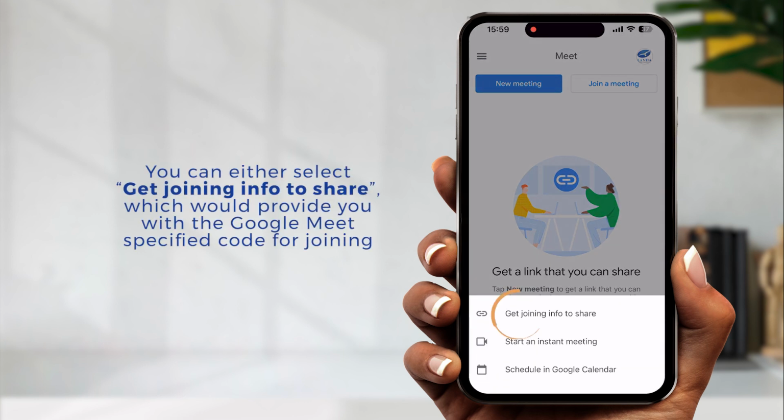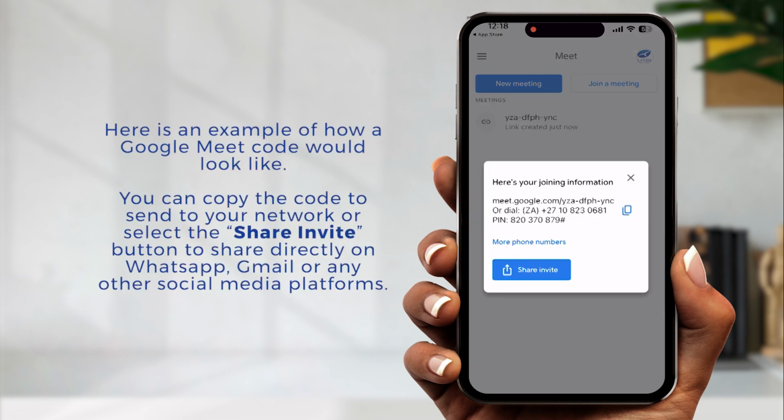You can either select Get Joining Info to share, which would provide you with a Google Meet specified code for joining. Here is an example how Google Meet code would look like. You can copy your code to send to your network or select Share Invite button to share directly on WhatsApp, Gmail, or any other social media platforms.